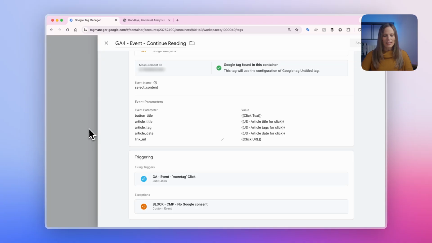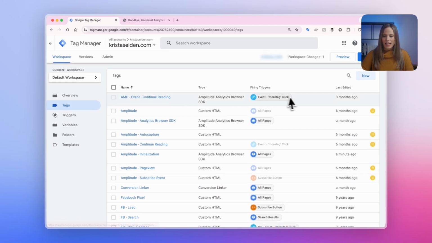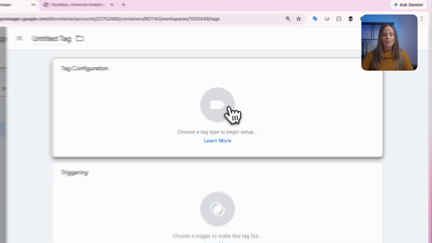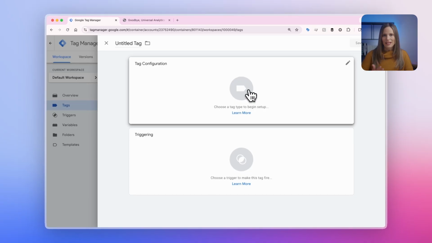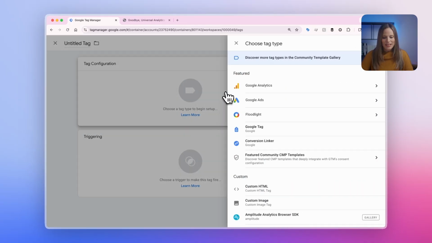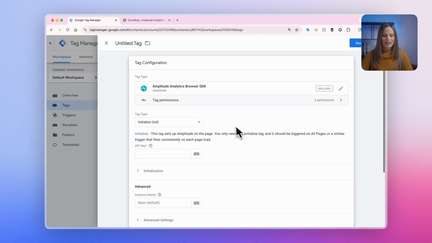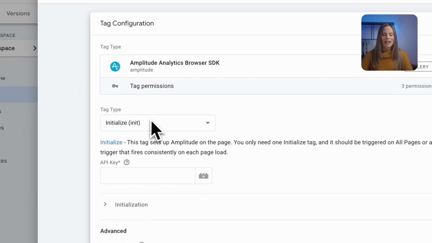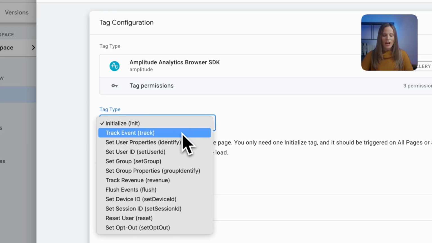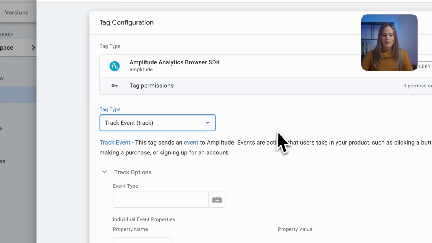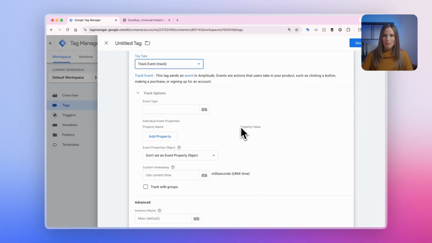So now that we've referenced this, let's go ahead and go back over and create a new tag specifically for setting up this continue reading event. So again, I'm going to go ahead and choose my tag type or my tag configuration. And in this case, I already have the analytics browser SDK for Amplitude added from the gallery. So I'll click that. And this time for our tag type, we are going to change this to track event. Now, if I click in there, I'm now setting up an event to track.